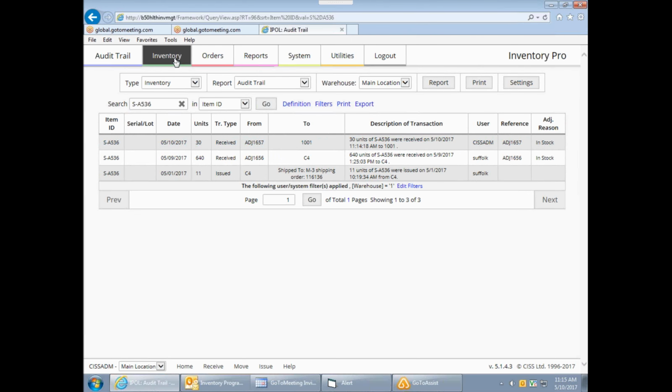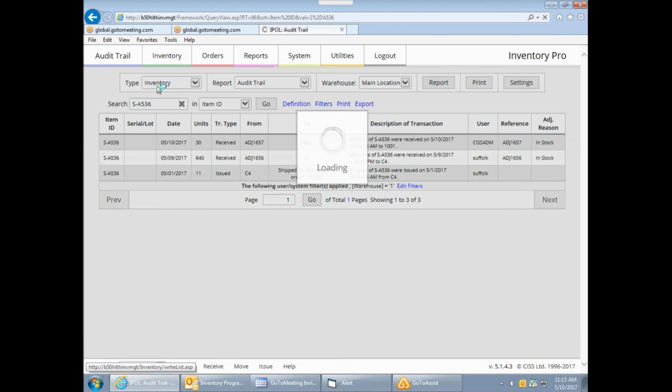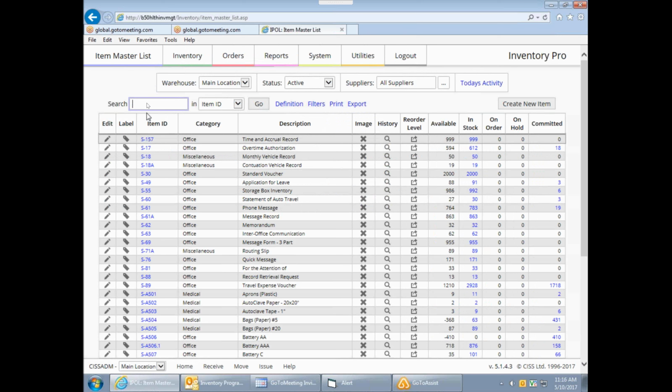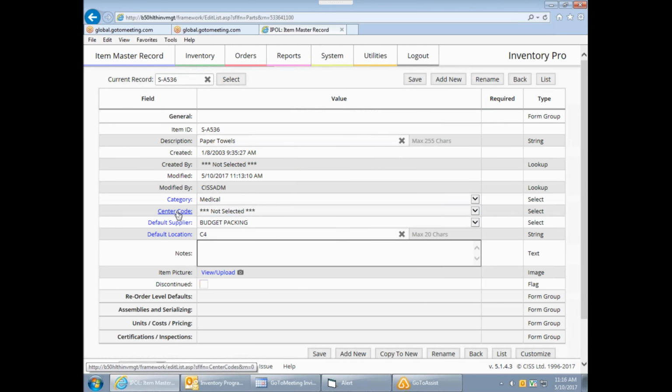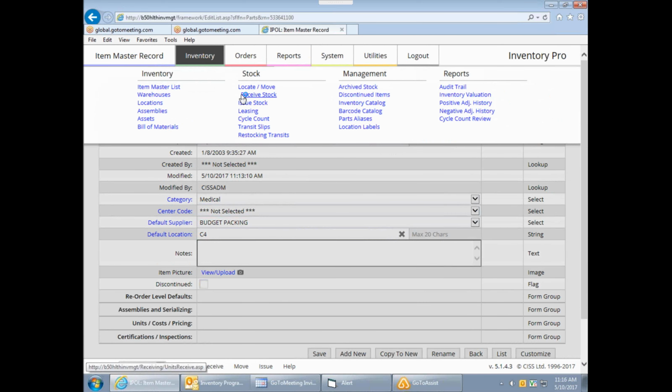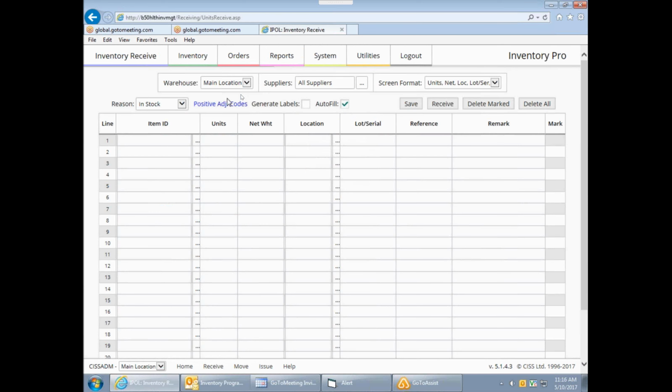Right, right. So the only other thing I was going to look at here was if it had a default location set. Oh yeah, C4. Okay. So if I had done save probably on that receive, it would have put it in C4. Okay. But I had picked.